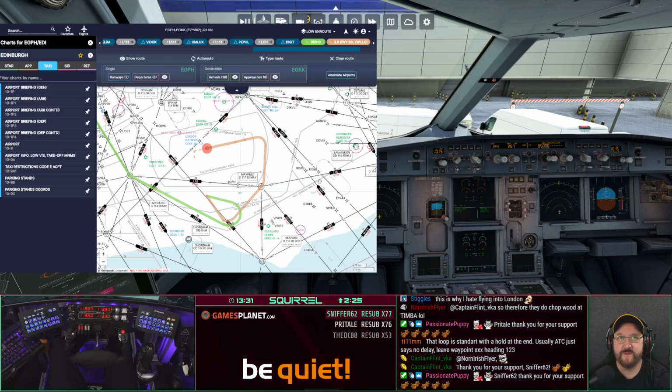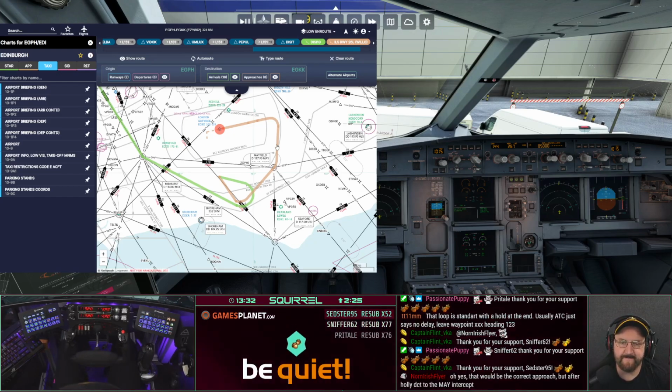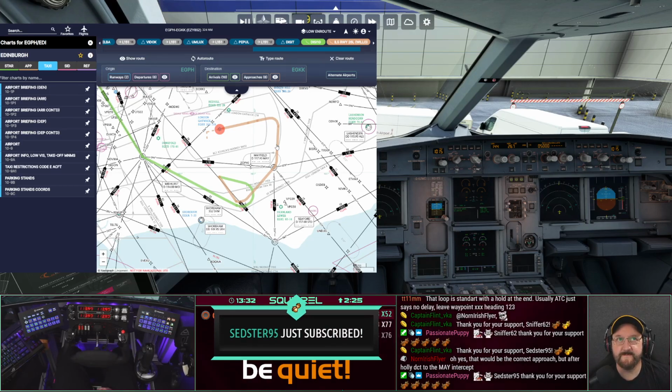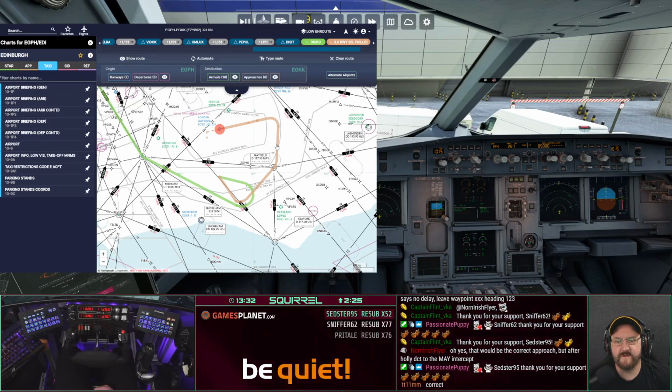The loop is standard with a hold at the end. Usually it just says it's no delay, leave waypoint X heading 123. Right, so what you're saying is they normally bring you in here and then put you in a hold. Or if there's no queue, they just chuck you straight out. Go direct. Is that what you're saying? The correct approach, but after Holly directs, you may intercept. Right.